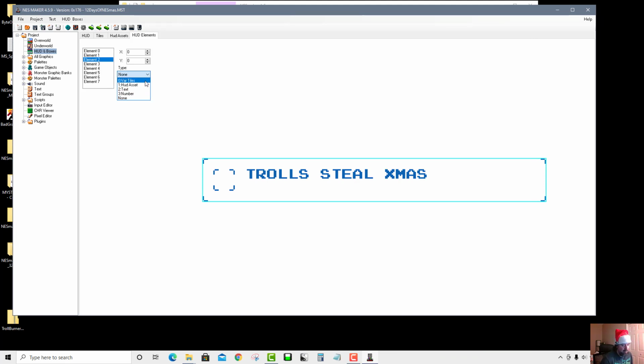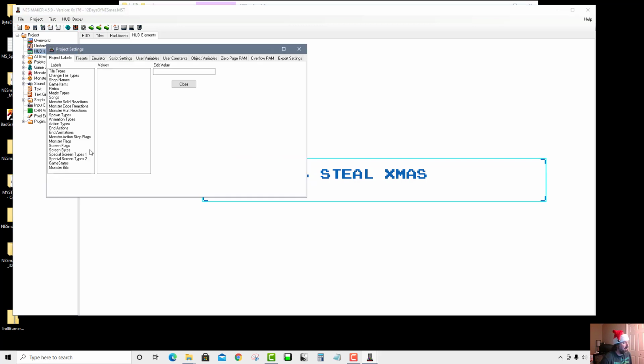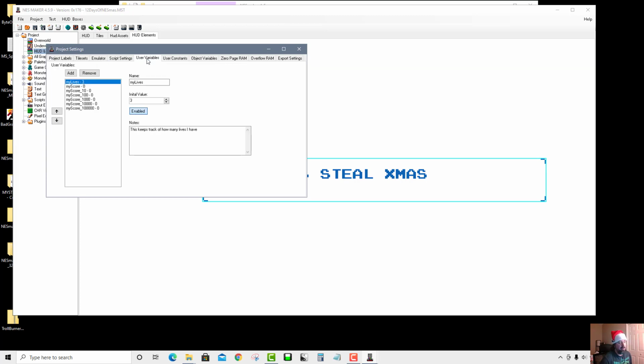variable tiles. So this is one of the more complicated ones to understand. It's going to look for a variable, and we need a variable for it to draw. So I don't know what variables this game has. What I'm going to do is I'm going to come back to this. I'm going to go into project settings. I've got user variables, and this is generally where I'm going to find the variables I'll want to use for the HUD.